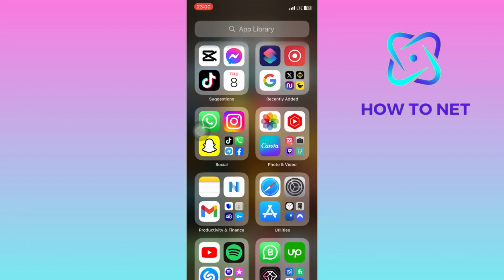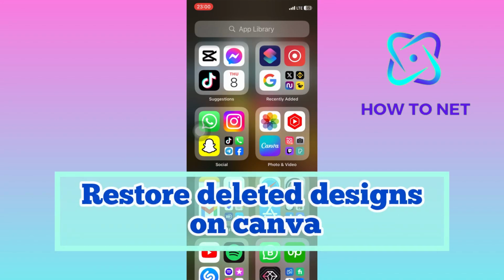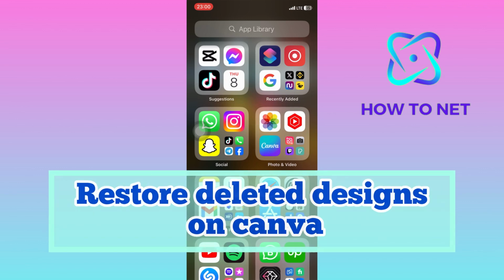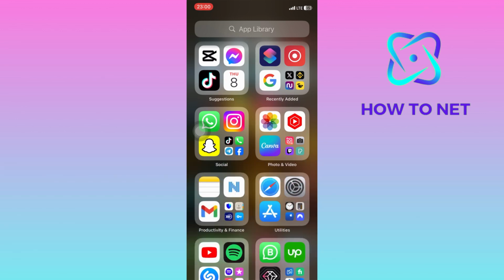In this simple video tutorial, I'm going to share with you how you can restore your deleted designs on Canva. You can simply restore your deleted photos, videos, and templates in just a few simple steps. To do this, simply head into your Canva app.